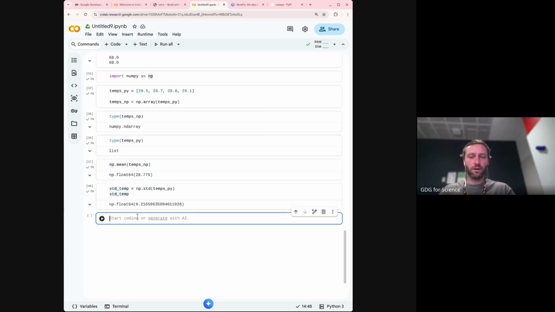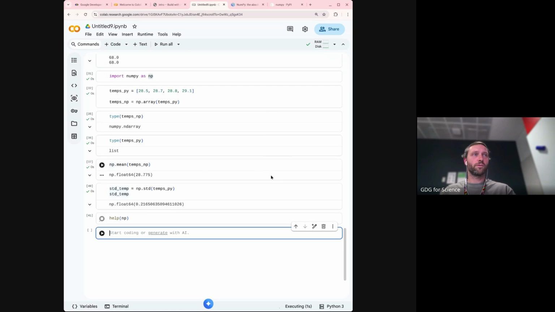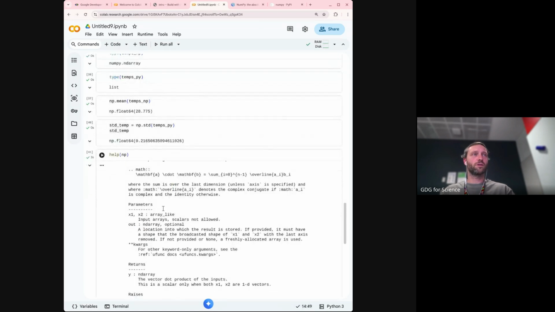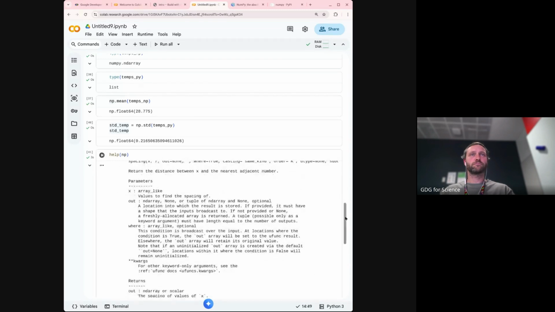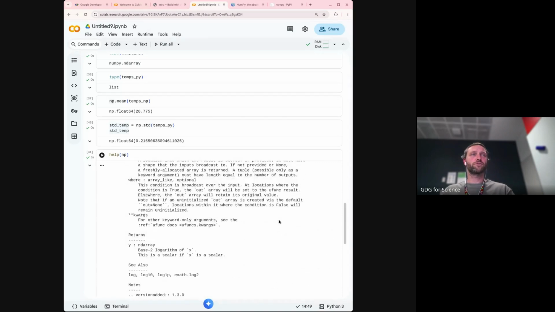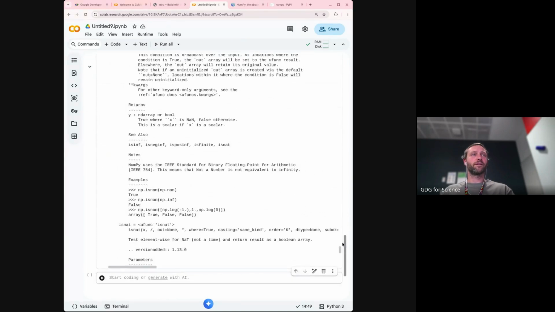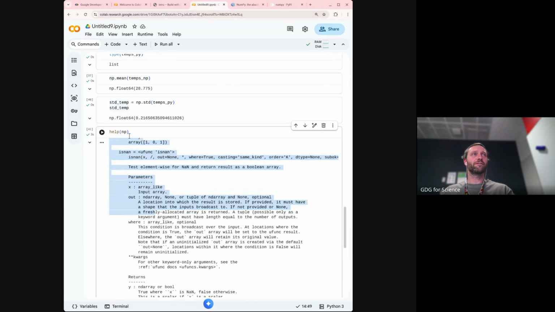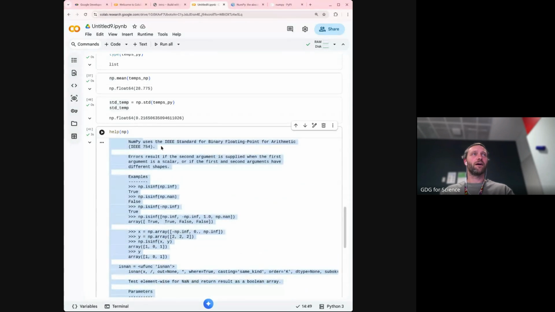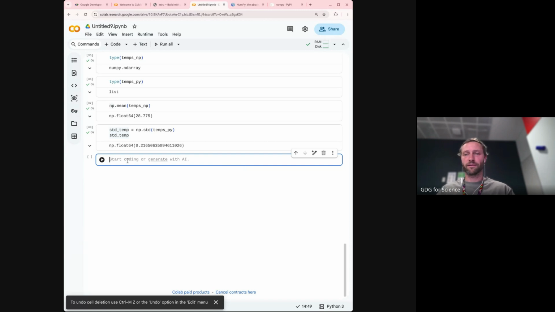Can I do help np.? Will that give me documentation? I think there's built-in documentation. There we go. So there's built-in documentation if you type help, but it's probably easiest just to go straight to where it is. All right, that's printed out actually a lot of help, so I might just delete that cell because it's a bit too much. But yeah, it's all right there at your fingertips if you forget something or need something.